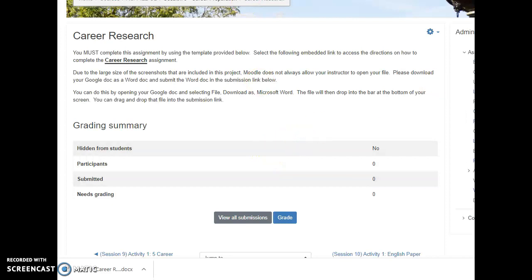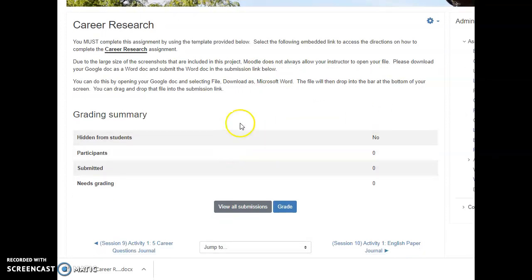Now remember, I can't exactly show you how to do that because my submission link looks different from yours. But once you get to the screen that I'm showing you now, you'll have a box that you can drag and drop this file into. You'll also want to try to save this file, perhaps on your desktop or on a jump drive or somewhere else, just in case there is an issue with opening your file.